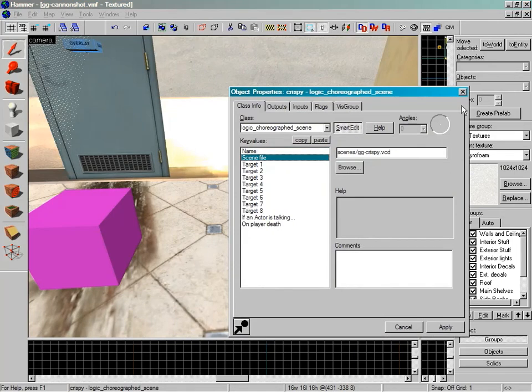So, that covers this map. Let's go back over it quick.